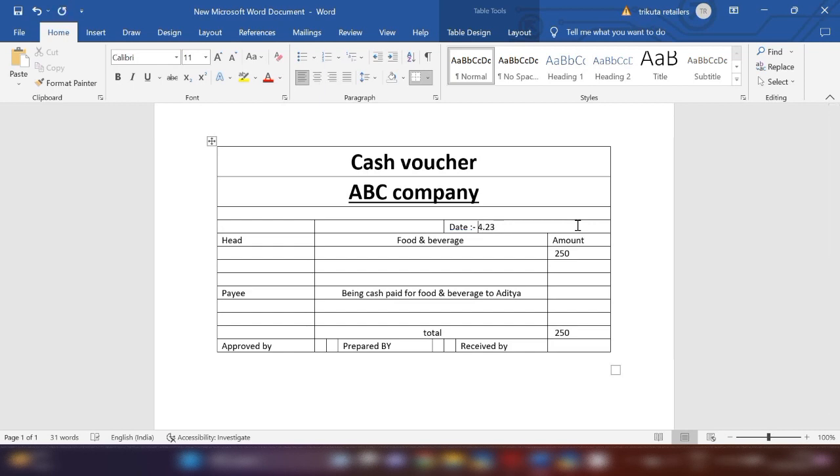Let's make a second voucher. If you want to make one for another expense, first of all you need to change the date. Let's suppose next we are going to make a cash voucher for water expenses. Your employees go outside for your company work, for your office work, and they spend 60 rupees on water expenses for drinking water.